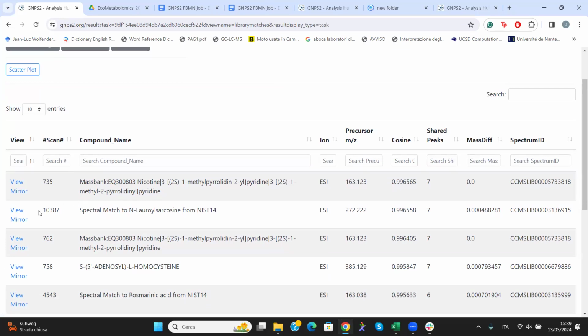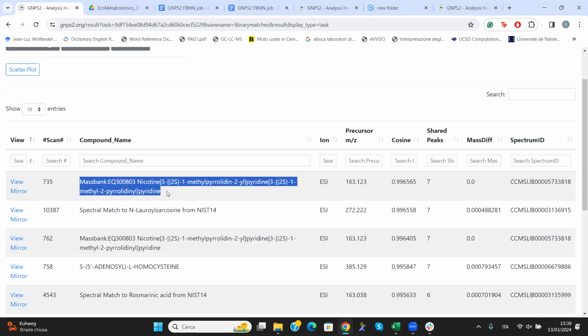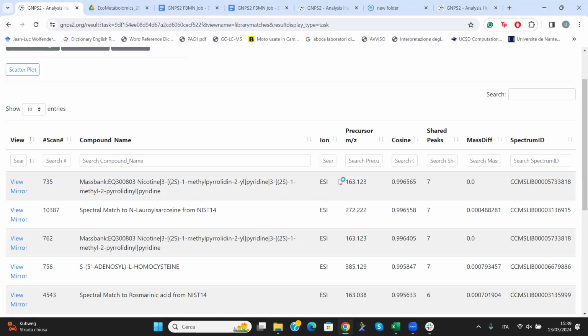What we can see here is the view of the mirror, and in a second we are going to explore it. We have the scan, which is of course the scan of the molecule, but it's also a specific identifier of that feature. Then we have the compound name that was matched through the library, the ion, the kind of ionization, the precursor mass of our molecule, the cosine score. So 0.99 is pretty high.